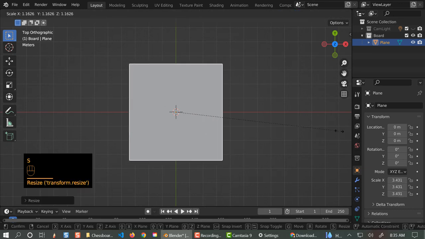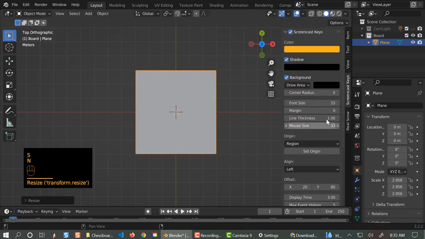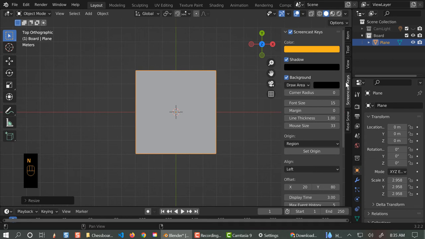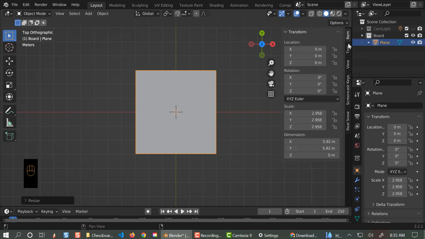If you want it to be exact, you could hit the N tab and go to these tools, and you could say the size is 2.958. But if I want to make it exactly 3, I could say 3, 3, 3, and now that's exactly 3 units, 3 Blender units, whatever that means.